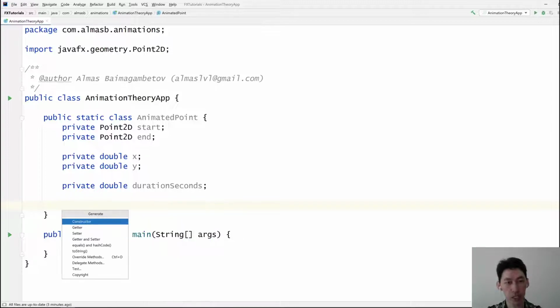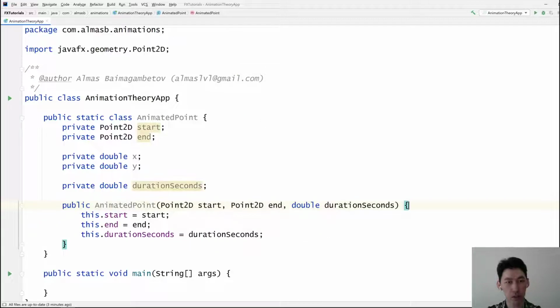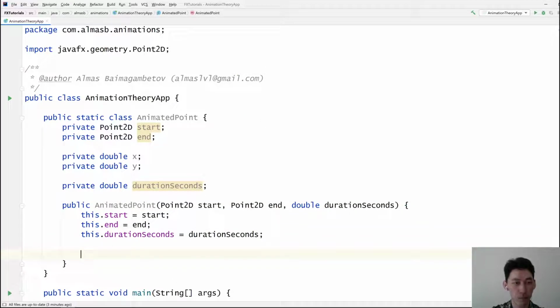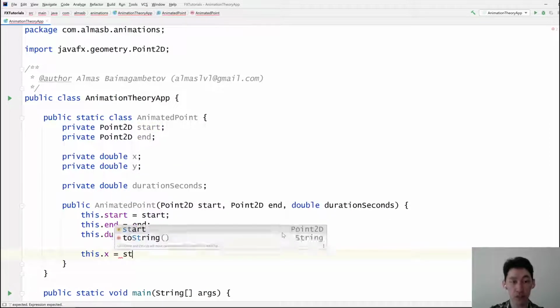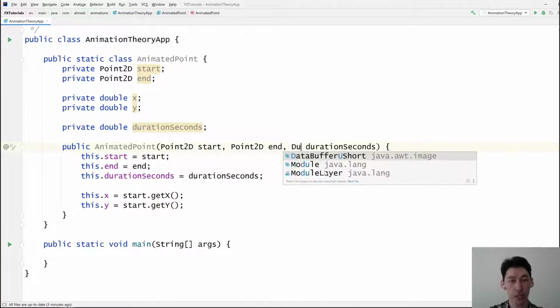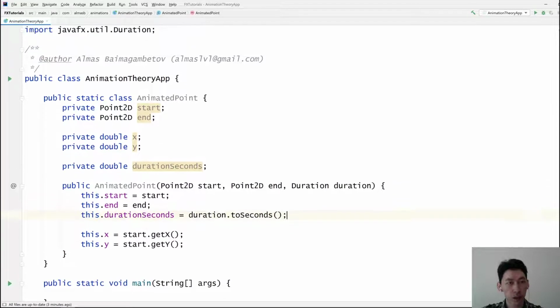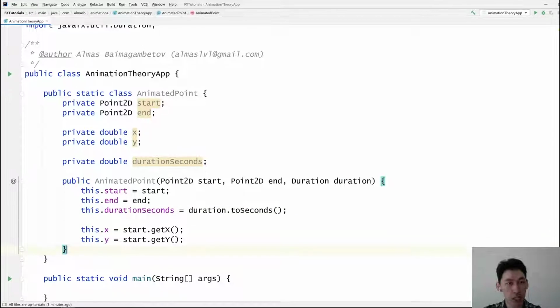Now I'll let the IDE generate the constructor for me, include these three things, because initial x is essentially start x, right? And then duration is going to be a Duration from JavaFX util. So we're going to use this as an object to pass, and then we're just going to take the seconds as a double value. And that is pretty much everything you need.